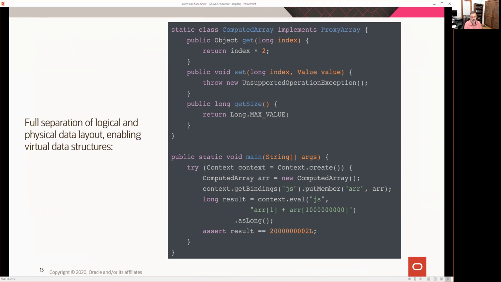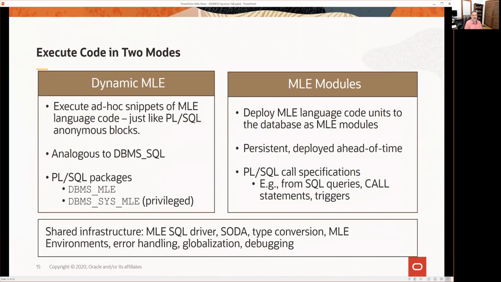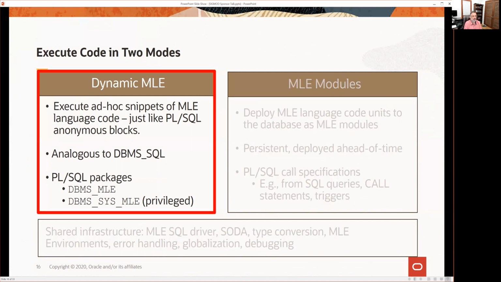But you could see where this could be useful in the database context as well. So for multilingual engine, in the database, we provide 2 modes of execution, and that parallels the way that PL/SQL works as well. There's dynamic MLE, where you provide an ad hoc snippet of language code in any MLE language, and that works like anonymous blocks do in PL/SQL. There's a package called DBMS_SQL that does that for PL/SQL, and we have corresponding versions for MLE as well.